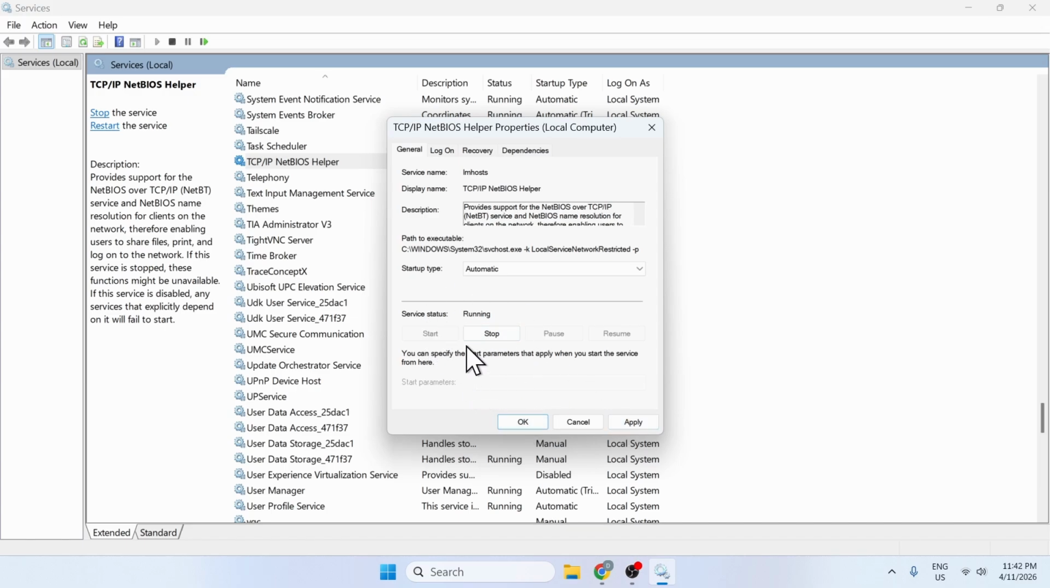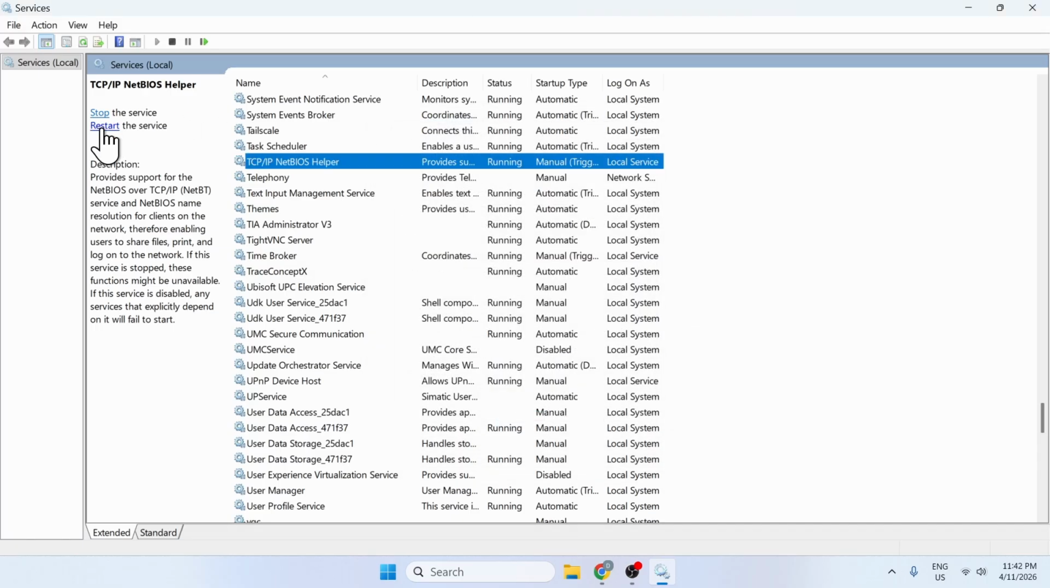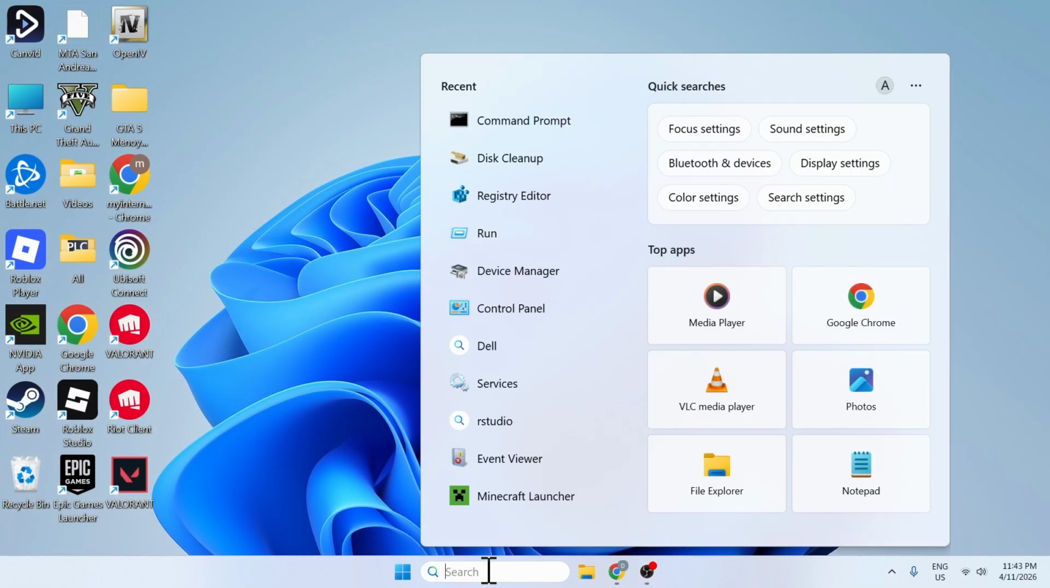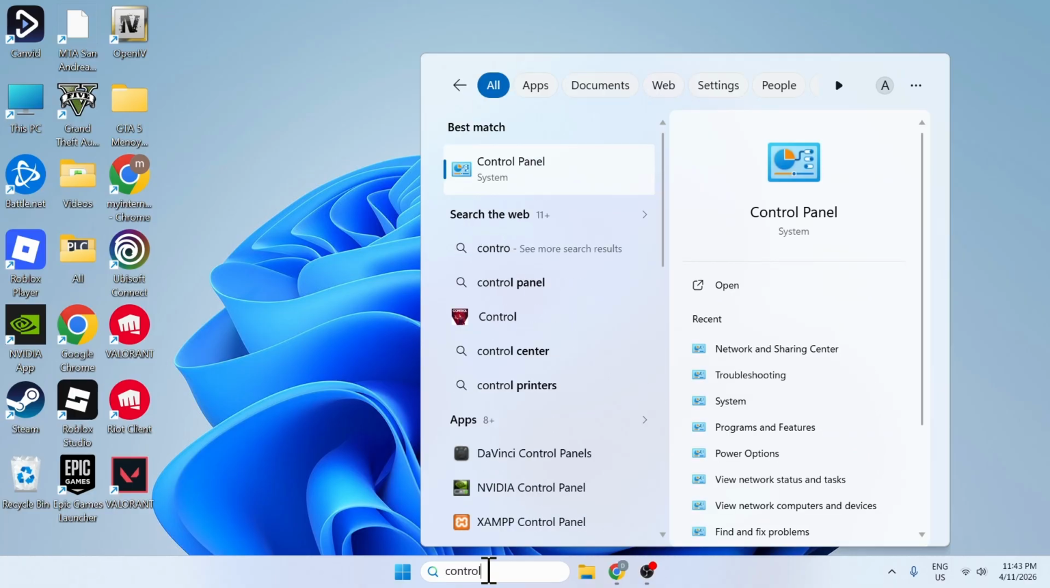As you can see, if it's already started like mine, what you want to do is restart it. So go here, click Restart, and after that you can close this down. Next thing you want to do is go here and type in control panel.